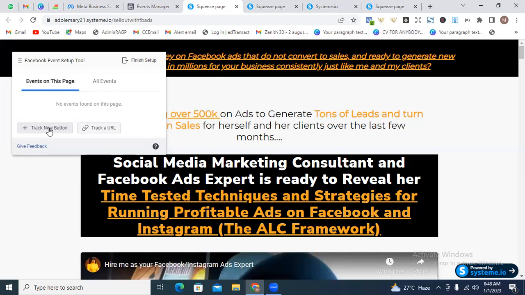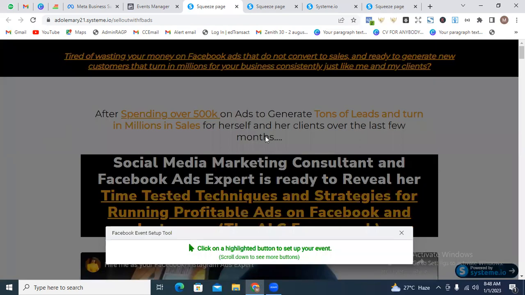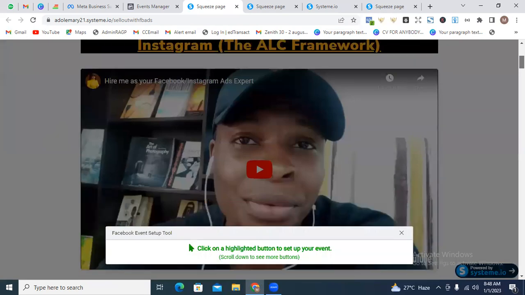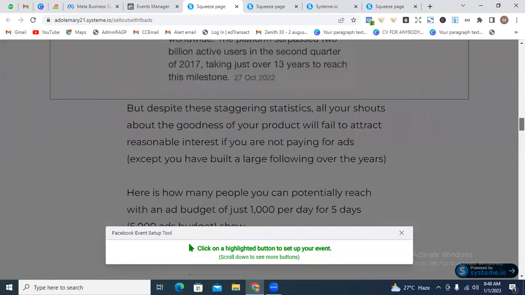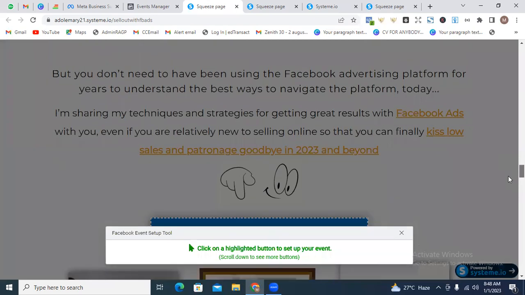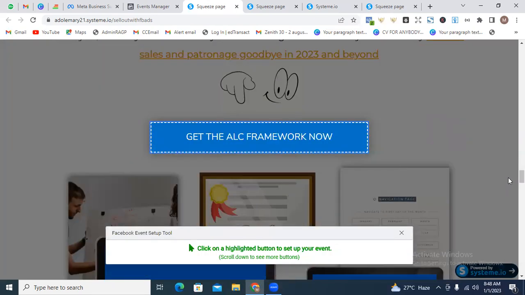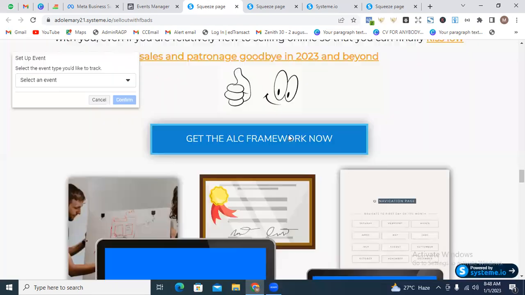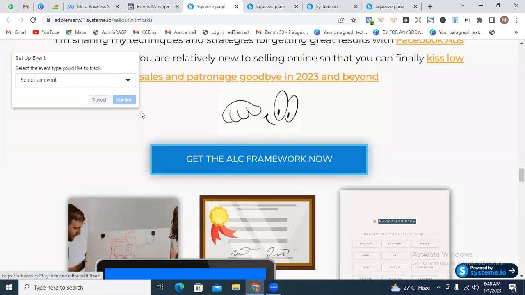All right, so I'll click on track new button, and then I would scroll down and click on the button that I actually want to track, the button that is going to indicate when people have actually taken that action. Say, for instance, I want people to become leads. So it means that when people click on this button, they have become leads, or whatever action it is that I want to track.